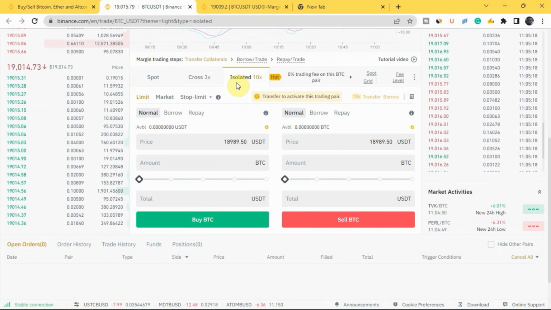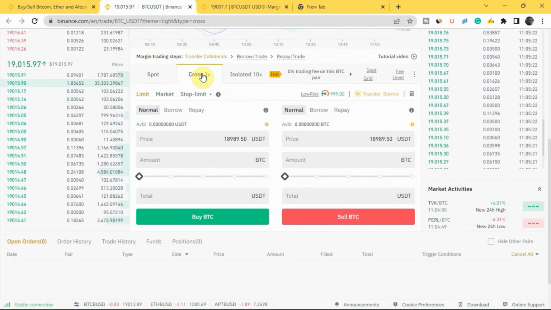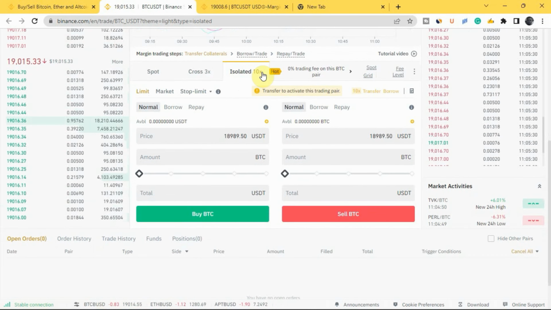The first difference in this is that for margin trading, you cannot pick the leverage. So for margin trading right here, you can only use 3x leverage for cross margin, while for isolated margin, you can only use 10x leverage. That's why you have isolated 10x and cross 3x. But if you are using it on the futures trading page, you can pick any leverage you want. You can pick any leverage you want from 1 to 100 or 125x leverage. But for margin trading, if you are using cross margin, you can only use 3x. If you are using isolated margin, you can only use 10x.